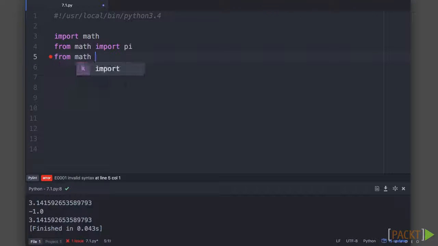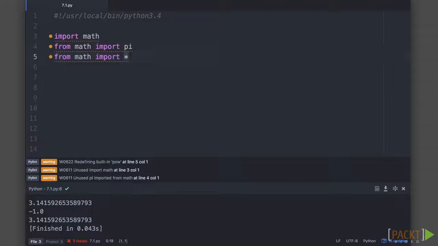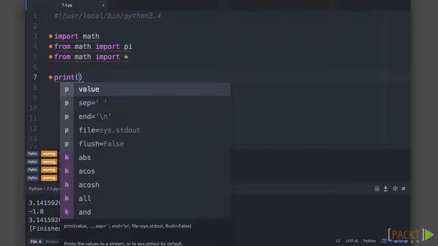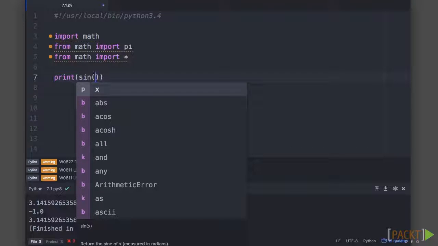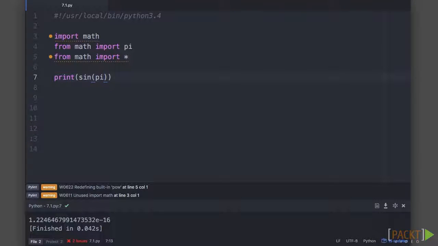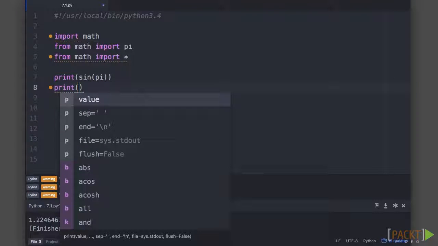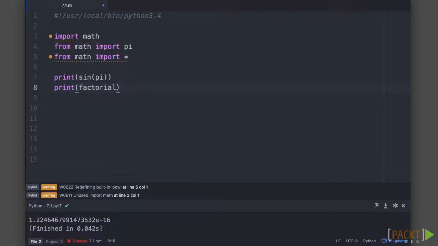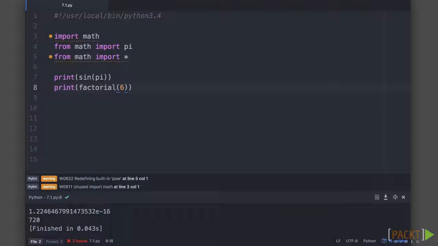There is another thing we can do, which is to import everything in that module. So from math, import wildcard or star. And this will import everything in the math module, and we do not have to use the prefix math dot. For instance, I have now access to sine. So sine of pi gives me approximately 0. But I also have access to other mathematical functions that are within the math module. For instance, the factorial. So I can take factorials of numbers. So factorial of 6 is 720.